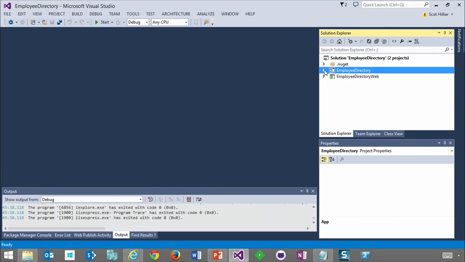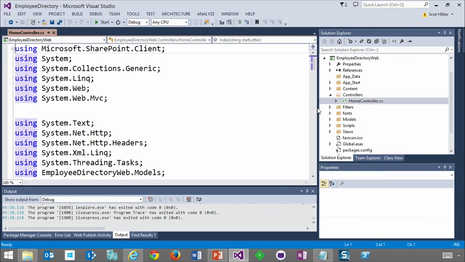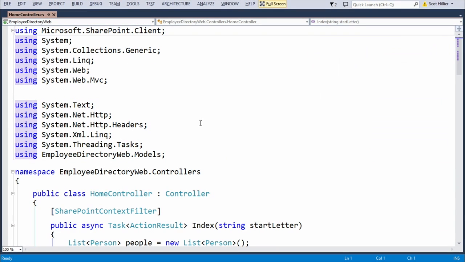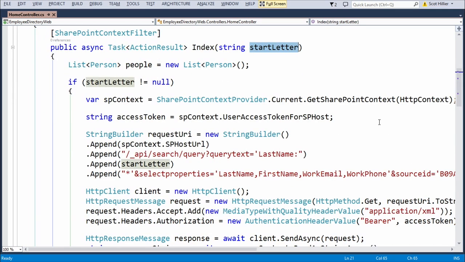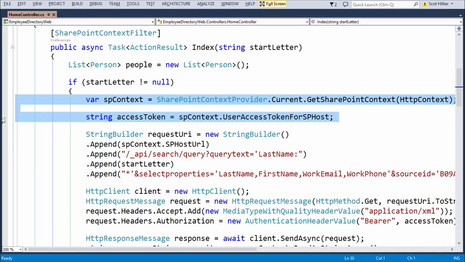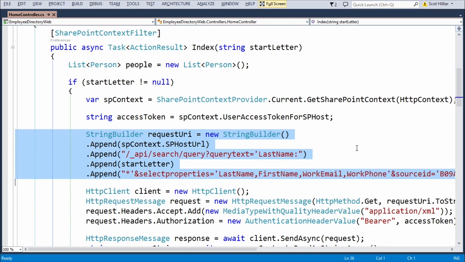The second part is the provider-hosted app itself. Here I've built an MVC application, and I have a home controller that's running our query for us. If I open this up so we can see it a little bit more, we'll see that I've got one simple method here in the controller that is taking the start letter. So this is the A through Z coming in. Then it comes down here and gets us a context and an access token that we're going to need, and then it builds up the URI that we need in order to search.